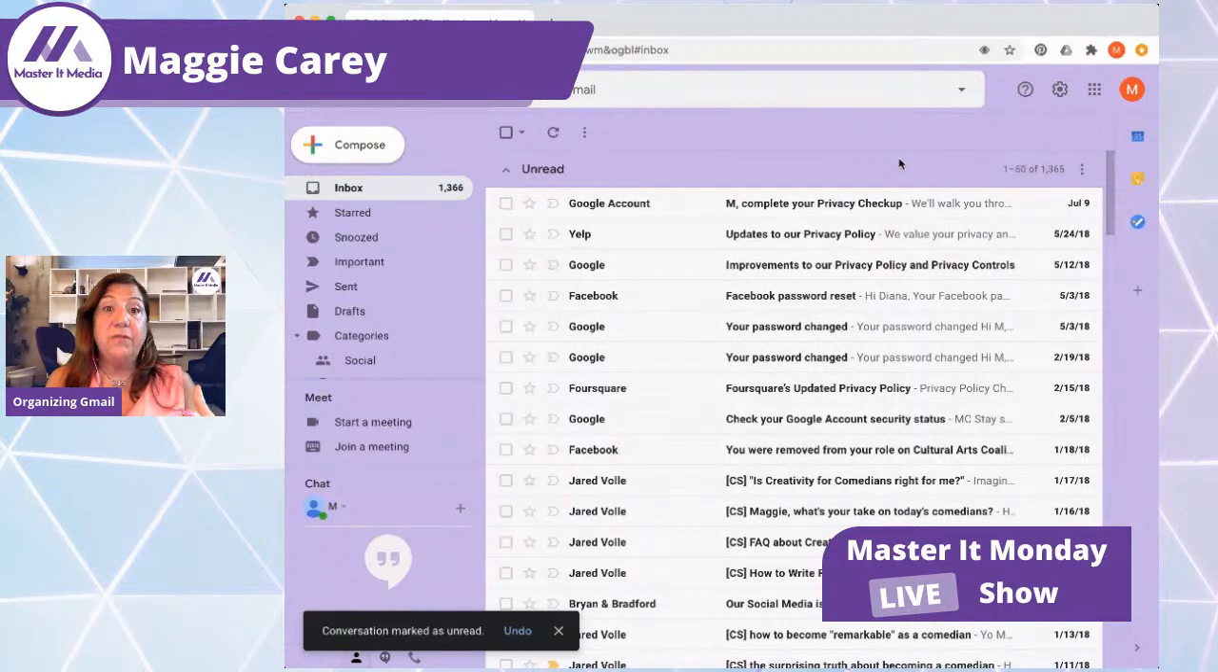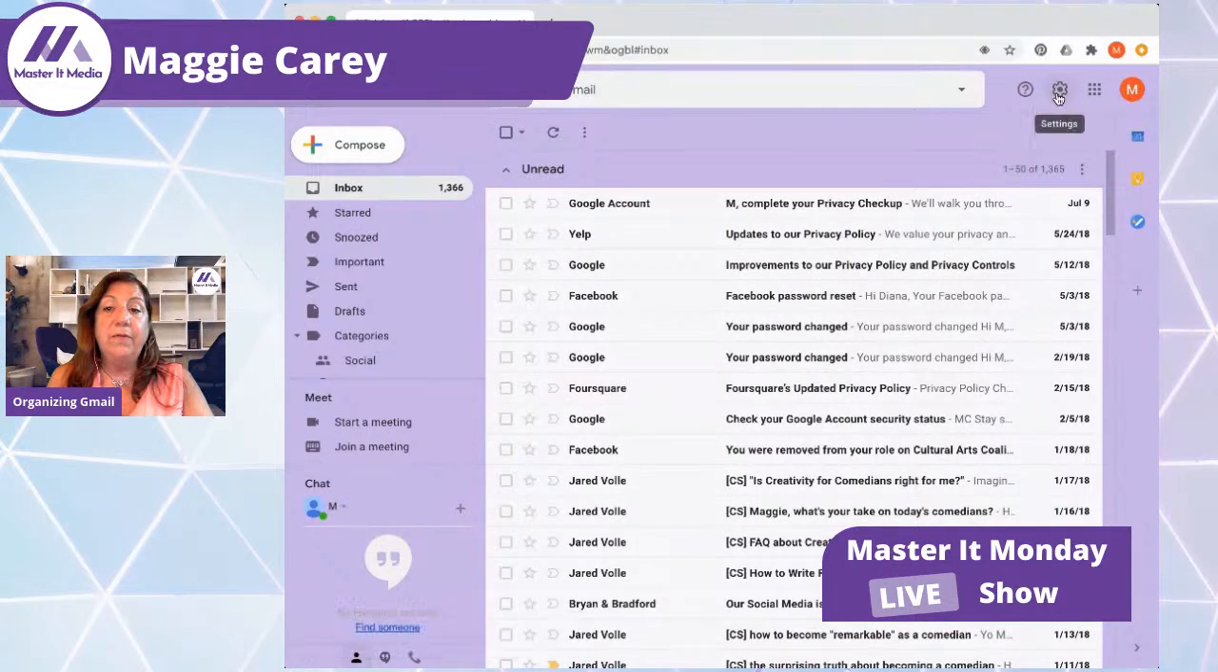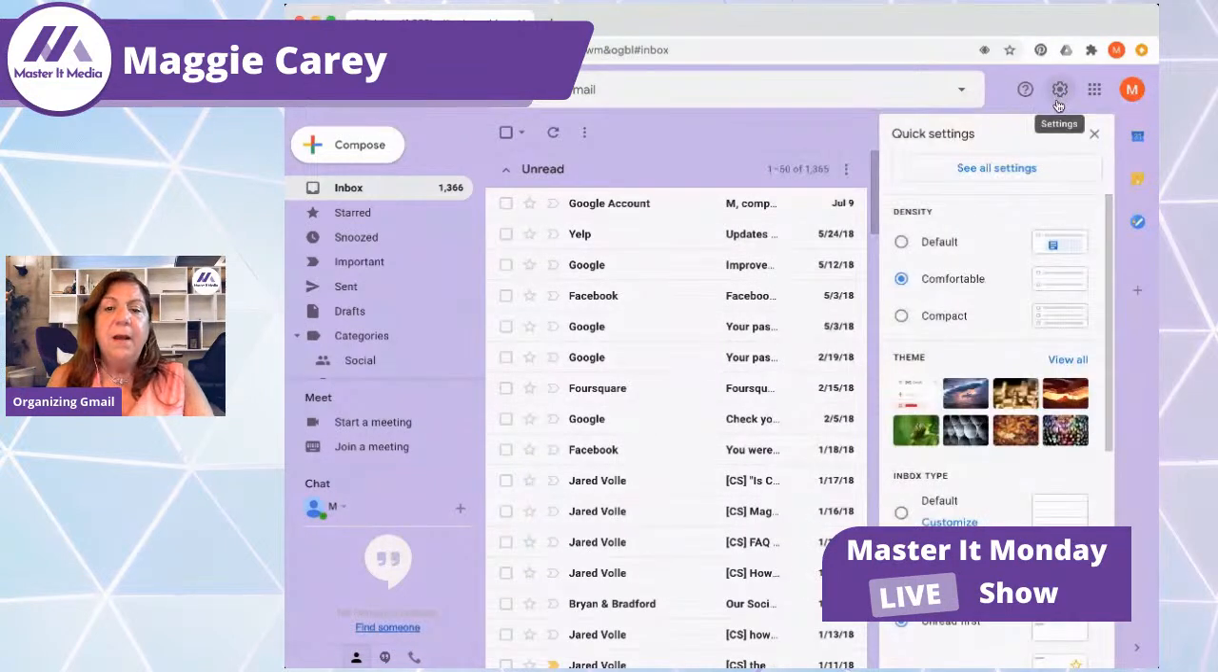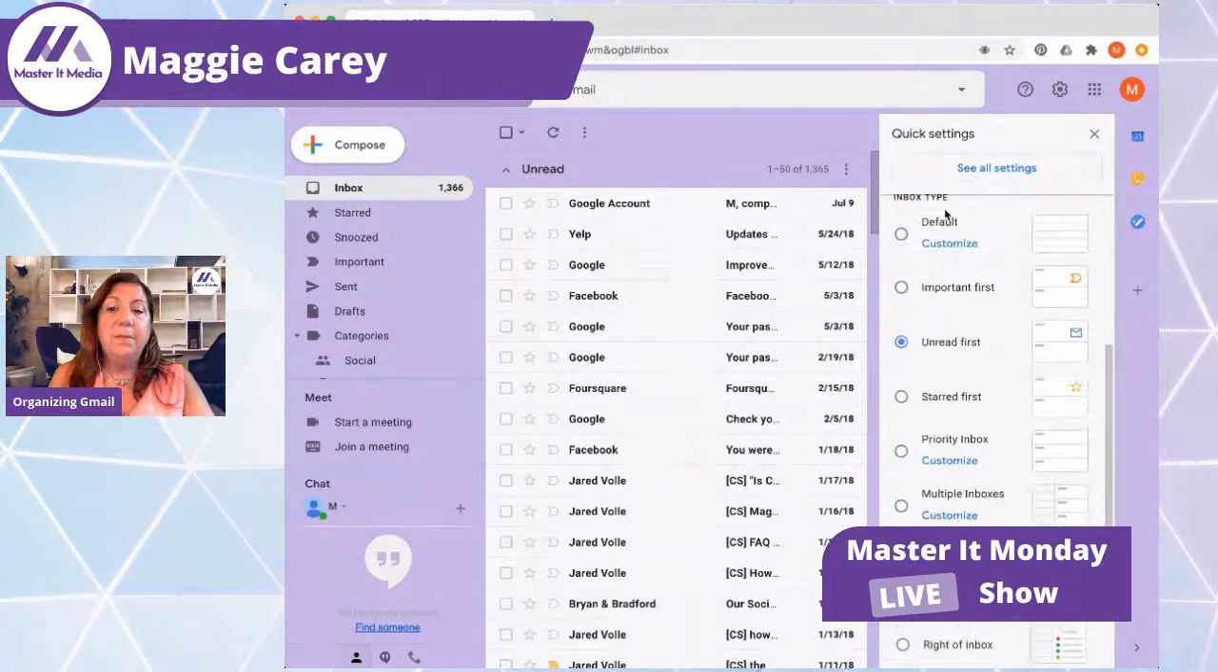Different people use different things. You can set up your email to also, I don't know if you've seen this little gearbox up here, but you can also do it so that down here, here's inbox type. I could put important first. I could put starred first. I could put priority inbox. So there are different ways.